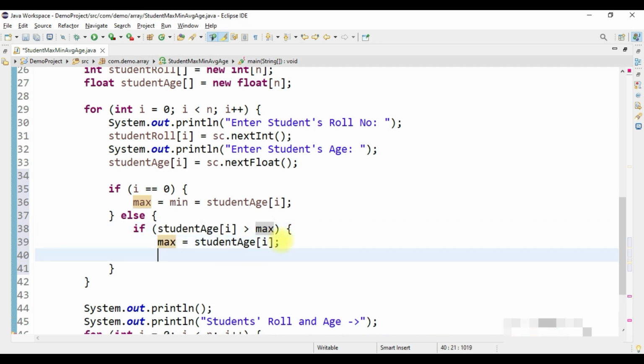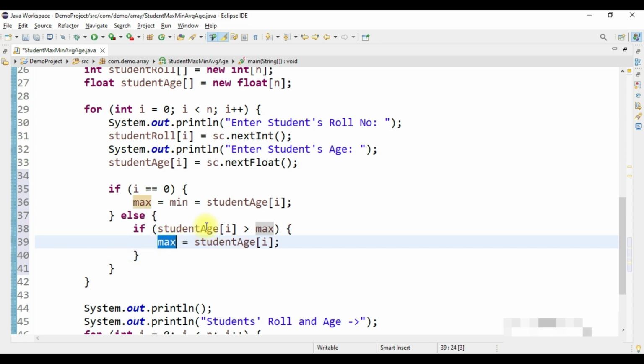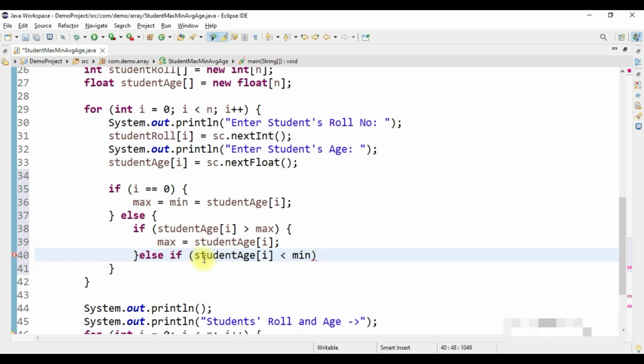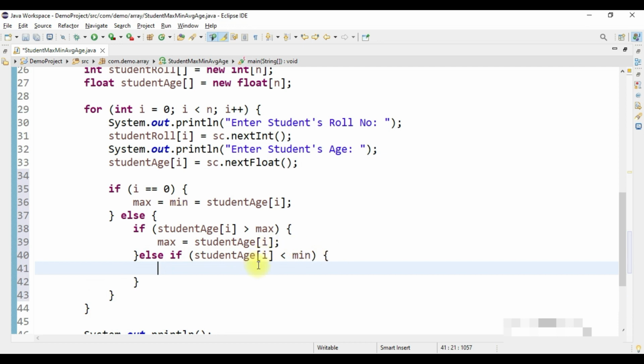So that's why I have set up the max value with the next student, if the next student age is greater than max. Similar way we have to calculate the minimum age as well. Here we can create an if else condition, and we can say that if student age, that is basically the next iteration, is less than minimum, then minimum is equal to that student age, right? So this is the same logic that we did in our 20 days challenge.